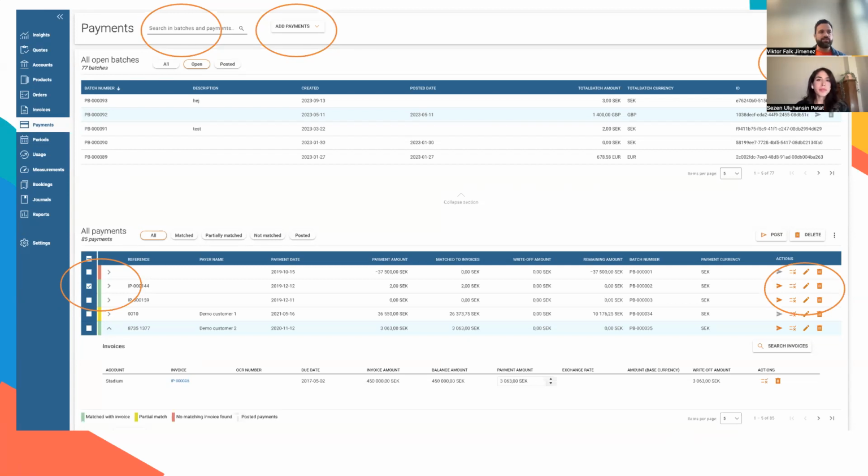So as you can see, the green ones are the ones that are fully matched, the yellow ones are partially matched, and the red ones are the payments that have no match at all, that need manual attention. And to the right, you can see that we added a write-off towards both the invoice and the payment, meaning if your customer pays a couple of cents too much, you can write that off. If they paid a couple of cents too little, you can also write that off. And you can do so from this screen. No need to change screen and go into the specific invoice to do these adjustments.